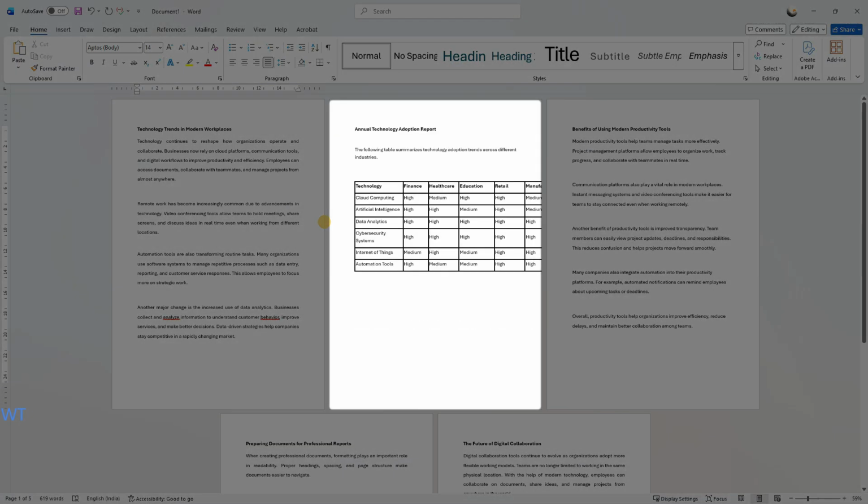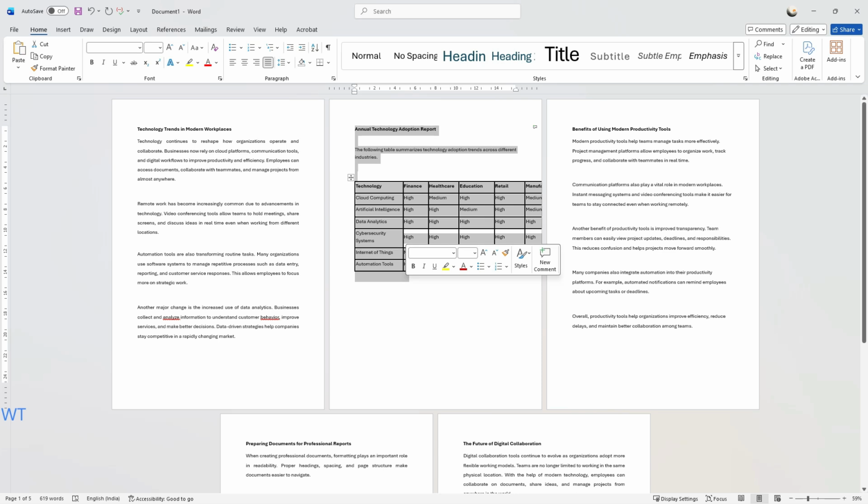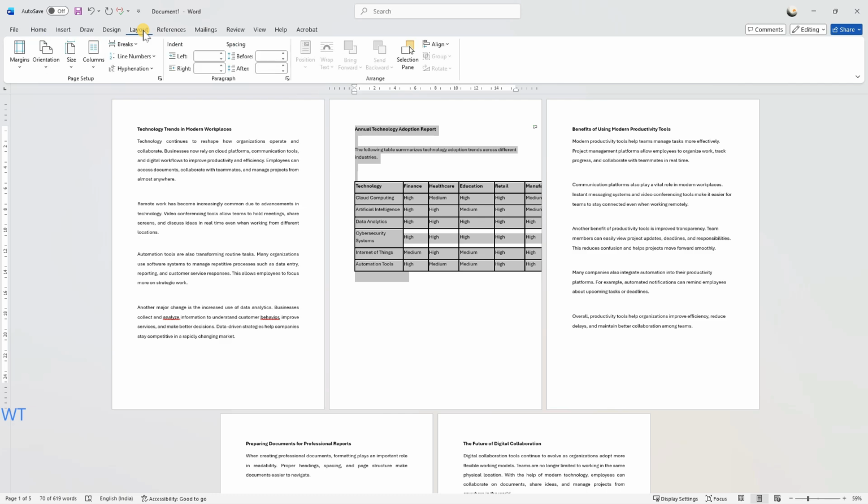To make one-page landscape, highlight the table, chart, or block that needs extra width. If the page is blank, add sample text and highlight it. Open the Layout tab, then open Page Setup.